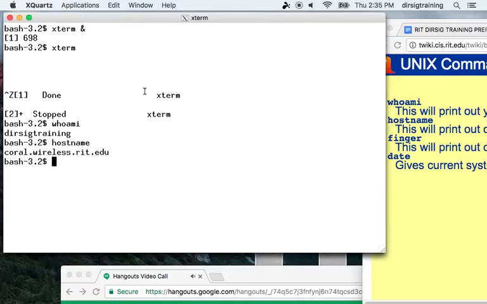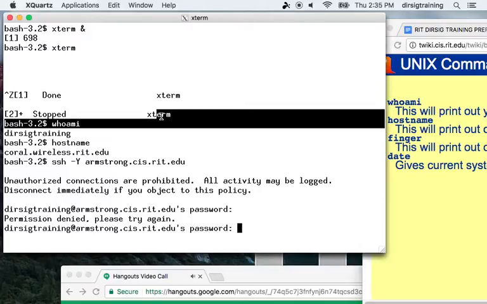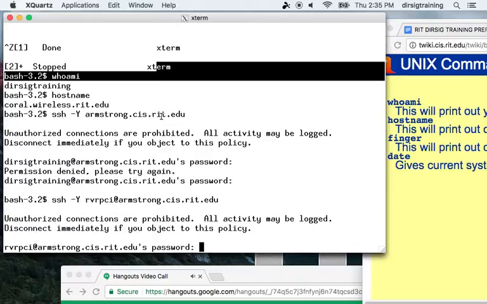So this one tells me that I'm on this machine, my laptop. If I SSH into Armstrong, for instance, this is one of the common things that people run into: they forget that their username is different on the other machine. So what I actually had to do here is say rvrpci.